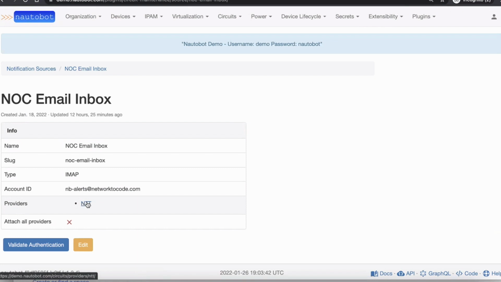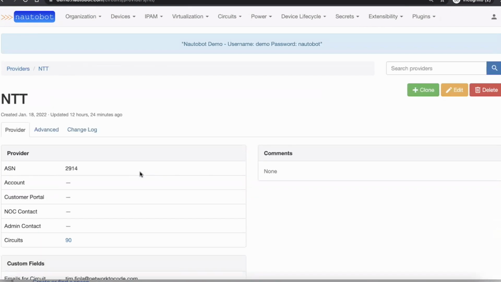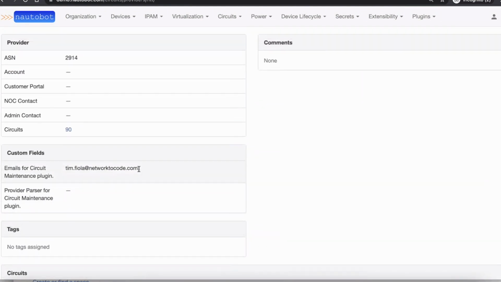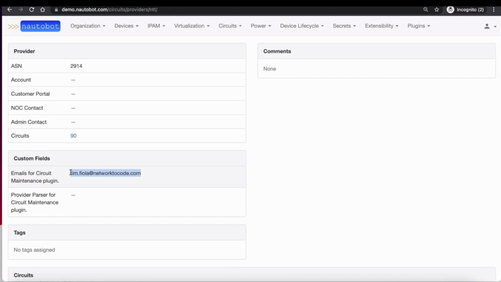And if I click on NTT real quick here, this takes me to the carrier object. And under this custom field right here, there's my email address. I'm going to play the part of the carrier sending the maintenance. So what I've shown you so far is the inbox where you receive the notifications and the email that I'm sending the notifications from. So we expect that Tim Fiola will send notifications to the specific inbox. Okay. All right.